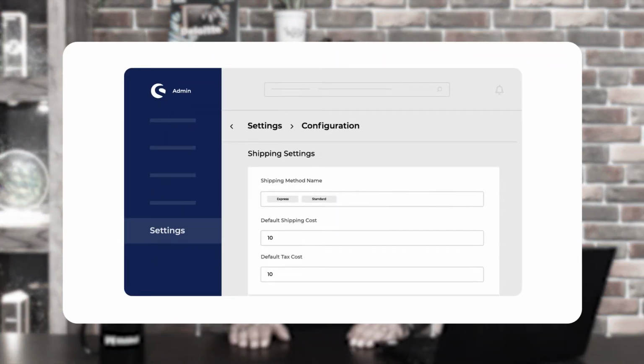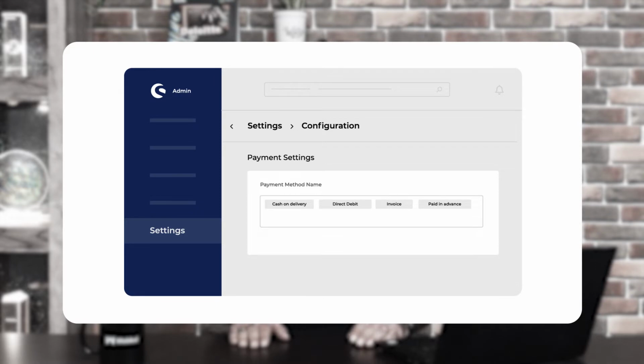Now, kindly note that the admin would also be able to manage the shipping and the payment methods for the suppliers there. Apart from that, this extension allows you to create the purchase orders automatically as well as manually.